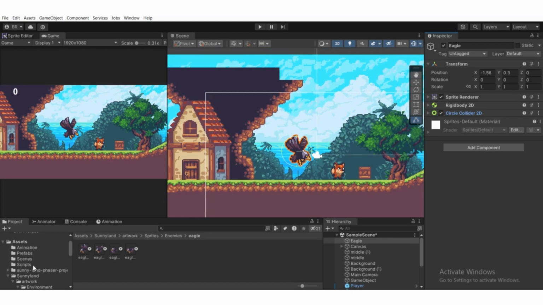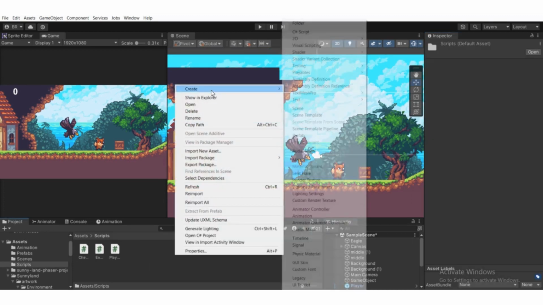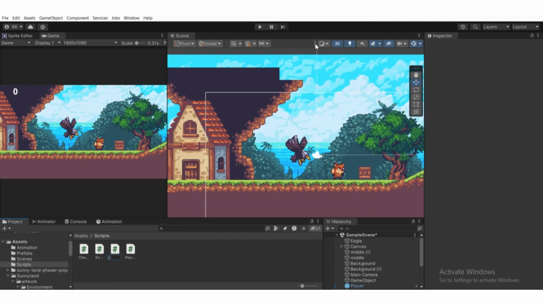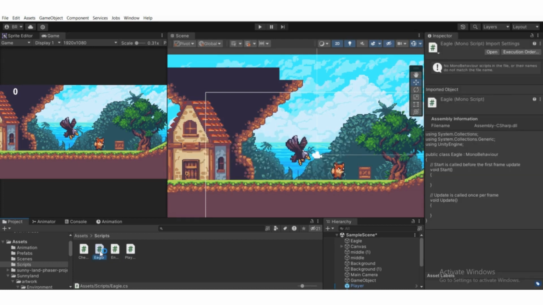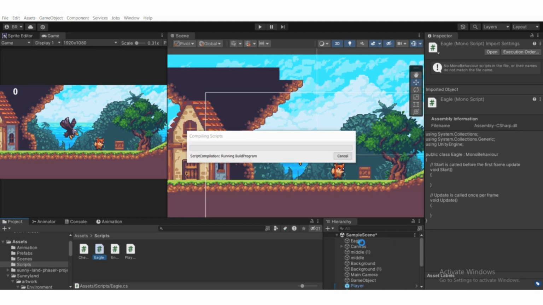Head again to the script folder, right click, create a C# script, and name that script eagle. Hit enter, double click it to open it up in Visual Studio, and then head again to Unity. Select the eagle and drag this eagle script to the add component section of the eagle. You need to attach this eagle script to the eagle.